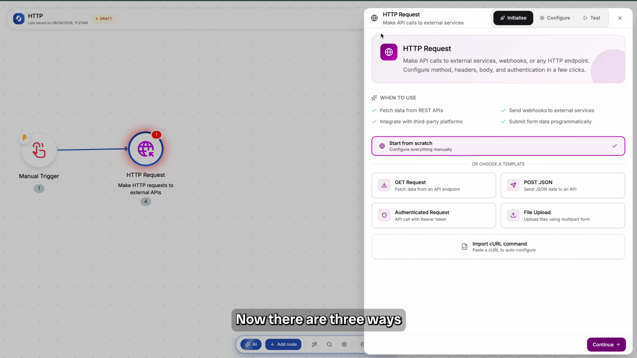Now, there are three ways to work with this node. First, you can start from scratch and manually configure everything. Second, you can use pre-built templates like GET request, POST JSON, authenticated request, or file upload. And third, you can import a curl command directly.